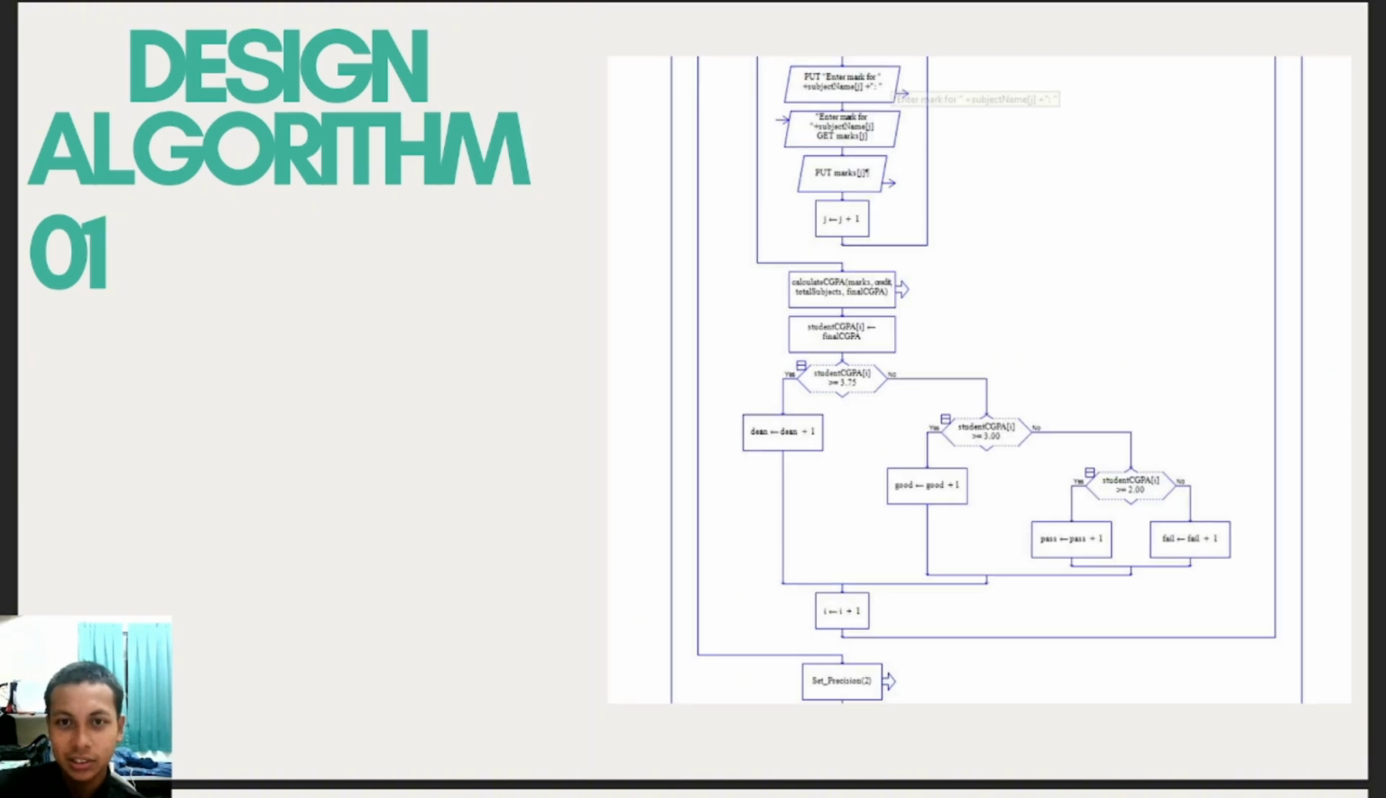Okay, so for next, like I said, it will ask the lecturer to enter the mark for each student. After this for loop ends, the system will call the calculate GPA module, which we use to calculate the CGPA. From the calculate GPA module, we will use the variable we get from it.